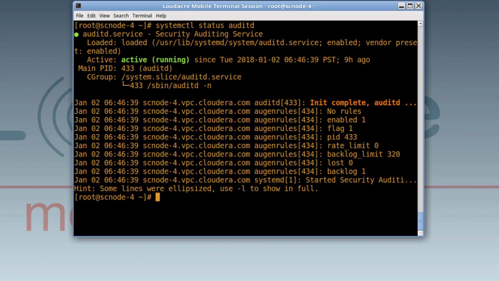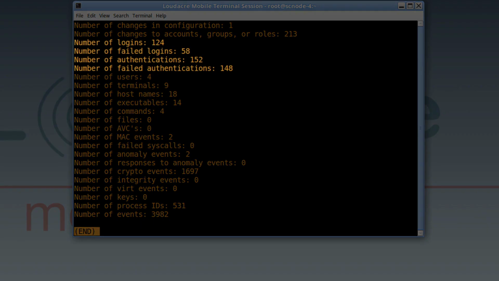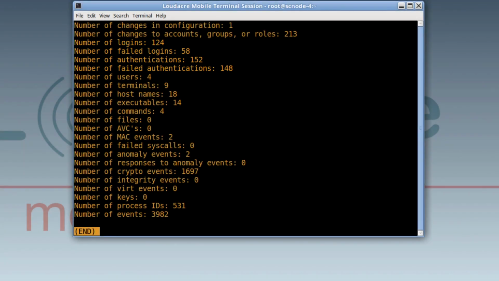Before I can use it, I'll need to make sure that it's running on this system. Great, it is running. I'll generate a report based on the information the system collects by default. We can see that there's an excessive number of failed logins and authentication attempts relative to the total number of those types of events in the report. This is a cause for concern, so let's investigate it.